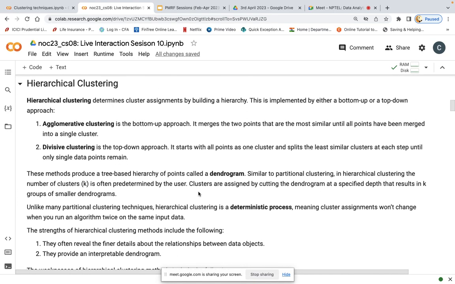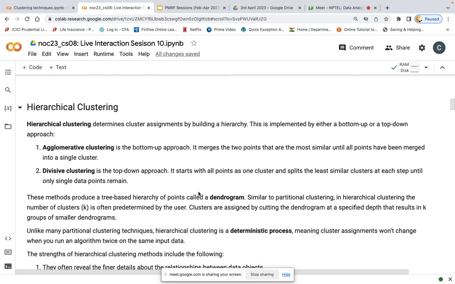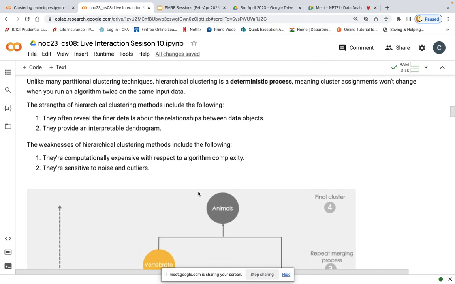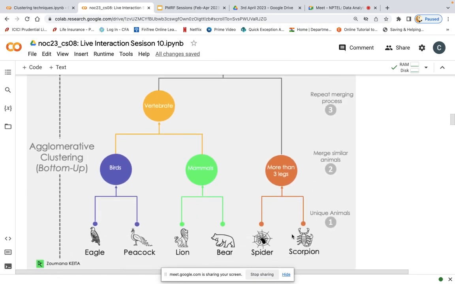Now hierarchical clustering is not exactly too different from partitional, but it works on a tree-like structure and hierarchy. To give a simple example, suppose we have 6 data points: scorpion, spider, bear, lion, peacock, eagle. What hierarchical clustering will do is try to find the points which are very near to the taken point.